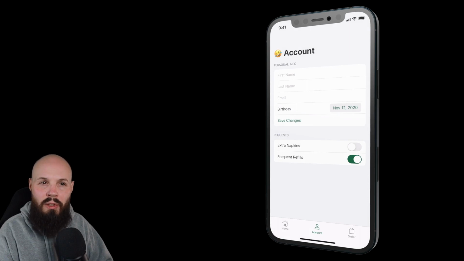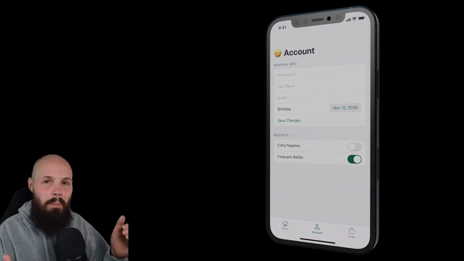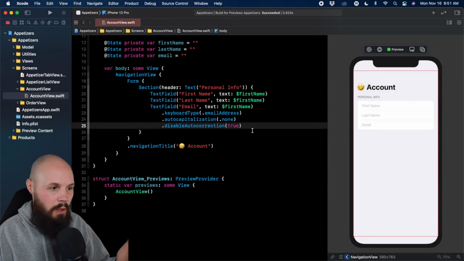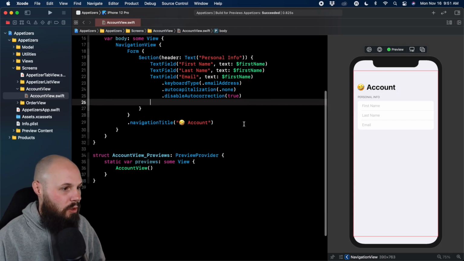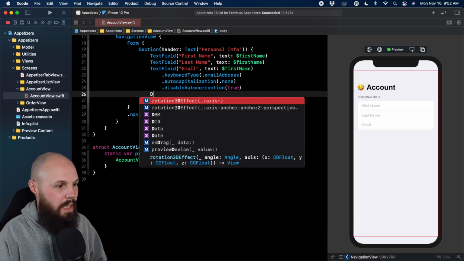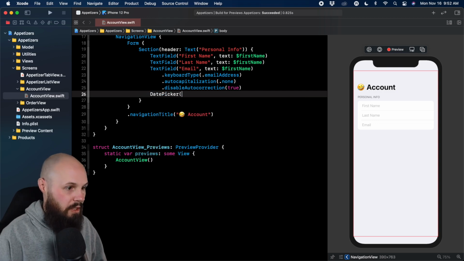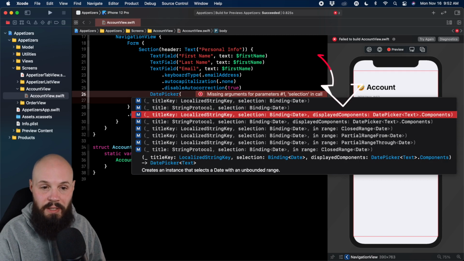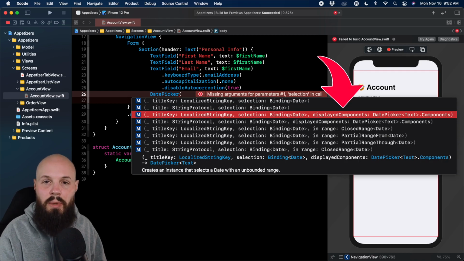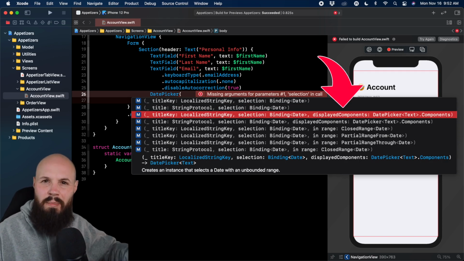Pulling up the design, we need a date of birth and then a save changes button. So before we've been dealing with text fields, now we need a date picker and a button in our form. Well, it's the same kind of flow as the text field. So I'll scroll up a little bit. We can do DatePicker and get the initializer here. And I want to do title key, selection, and then displayedComponents.